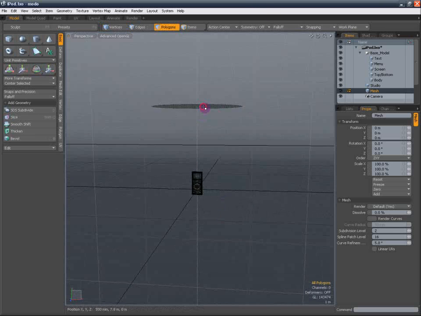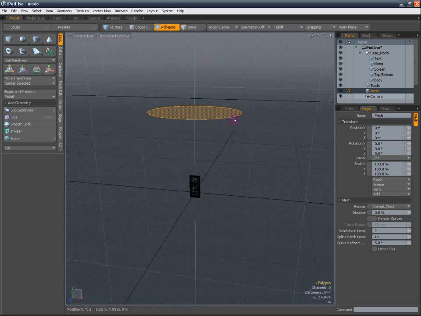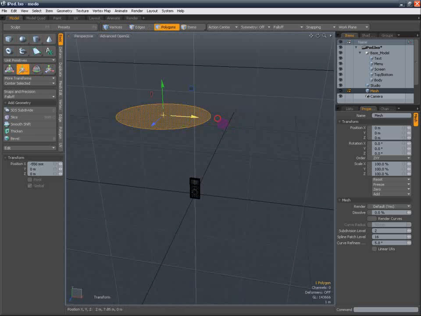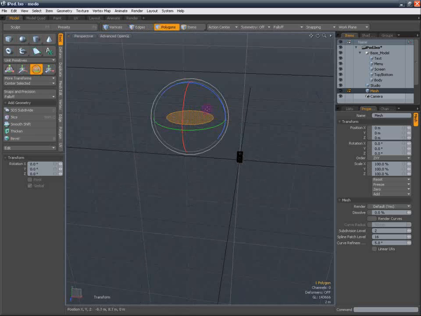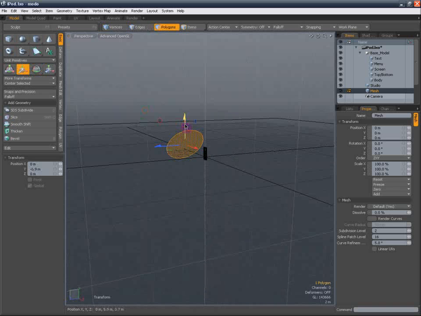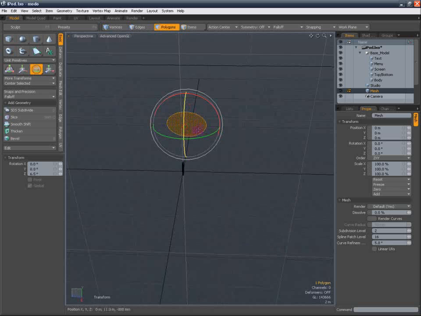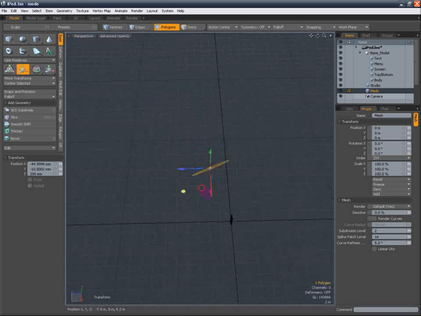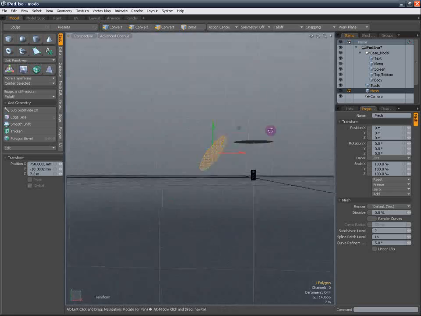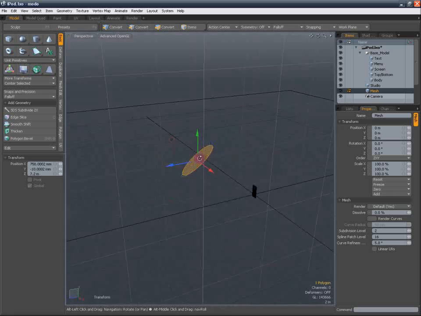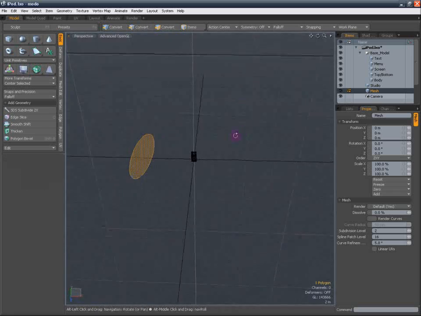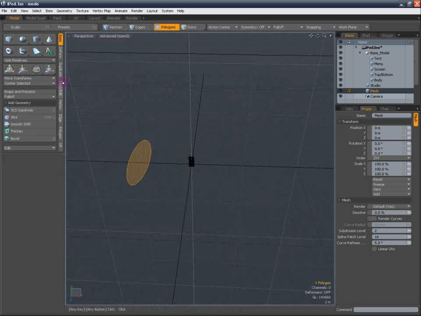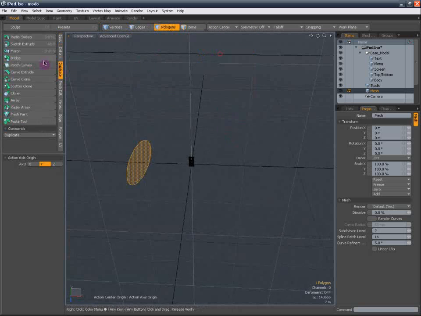Okay, that's about right. Now let's copy this and move it over. I'm just trying to mimic some type of studio lighting. And now let's set the action center to origin and mirror this over.